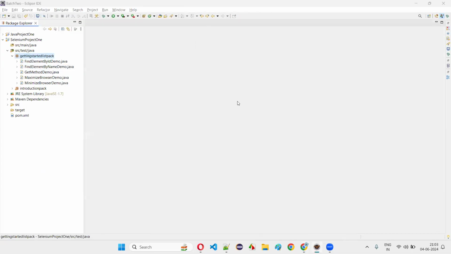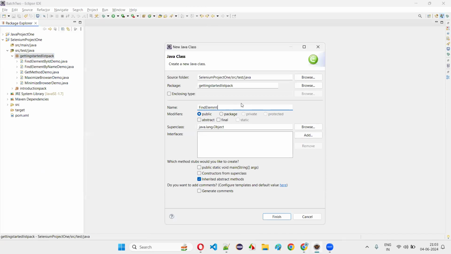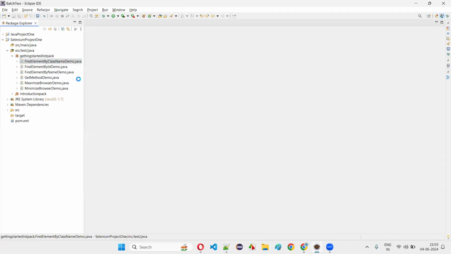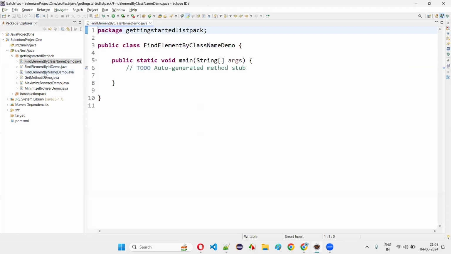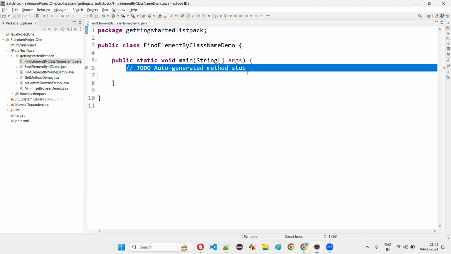But here the main thing is that I want to show you how to use find element by class name demo. Okay, this is the next one. Here by.id is completed. Find element by.id is completed. Find element by.name is completed. Now find element by.class name I'm going to cover.